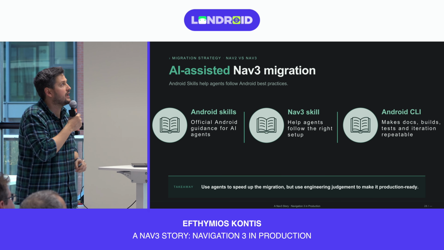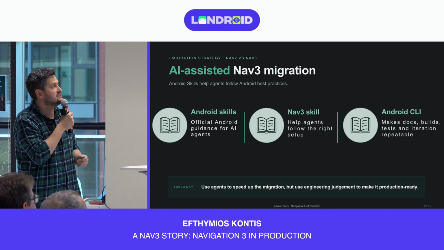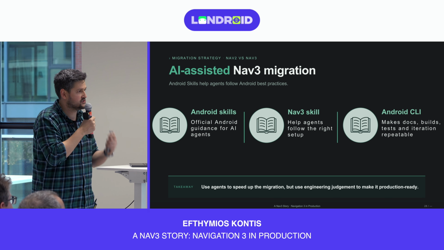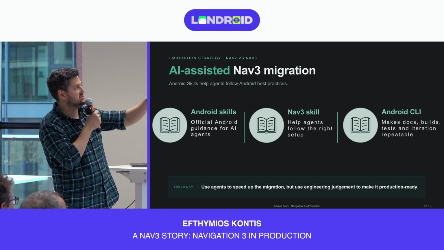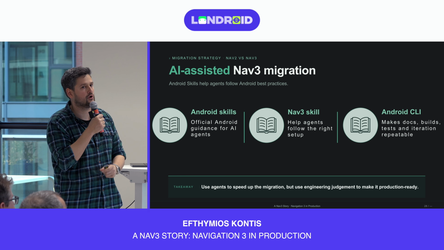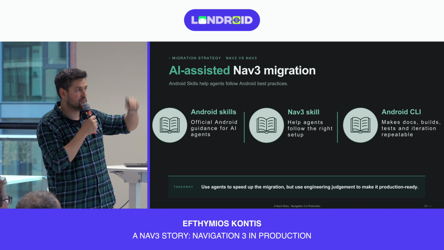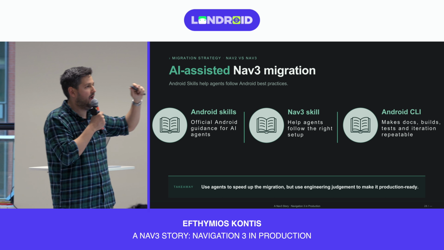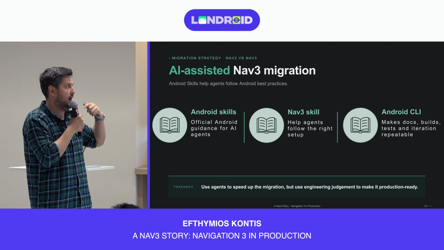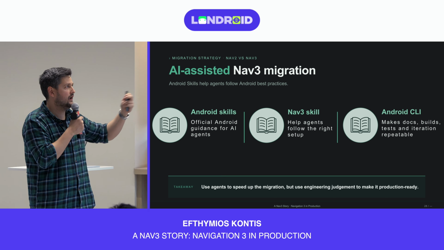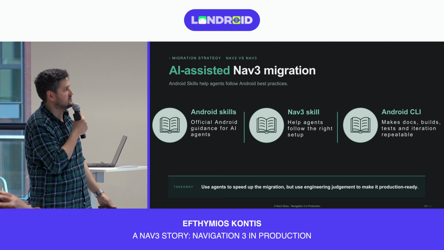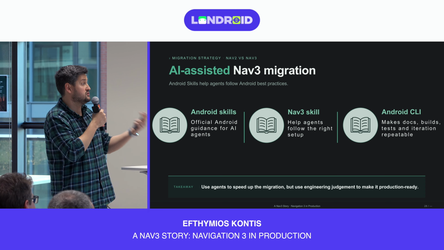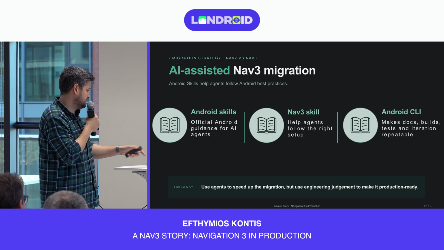But speaking of AI, you will see that recently the new Android Skills, official guidance for AI agents, was released. They have a specific Nav3 skill, which I definitely recommend people go through and read the MD file. You don't have to use it, but it has some very good tips on how to use Navigation 3, and also the Android CLI, which makes docs, builds, tests, and iteration much easier for agents.